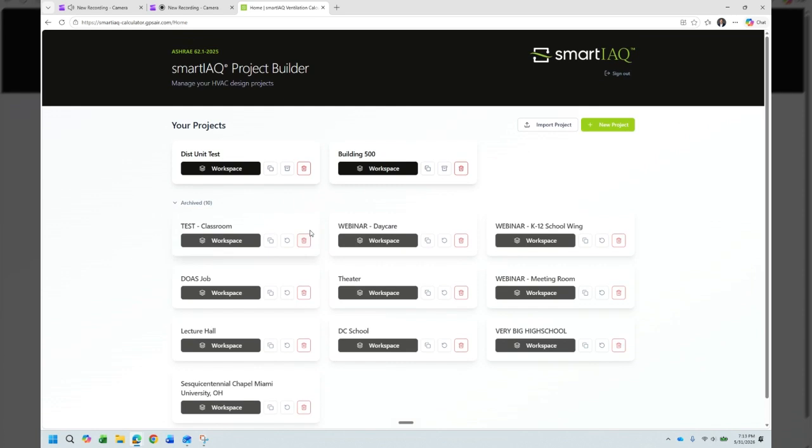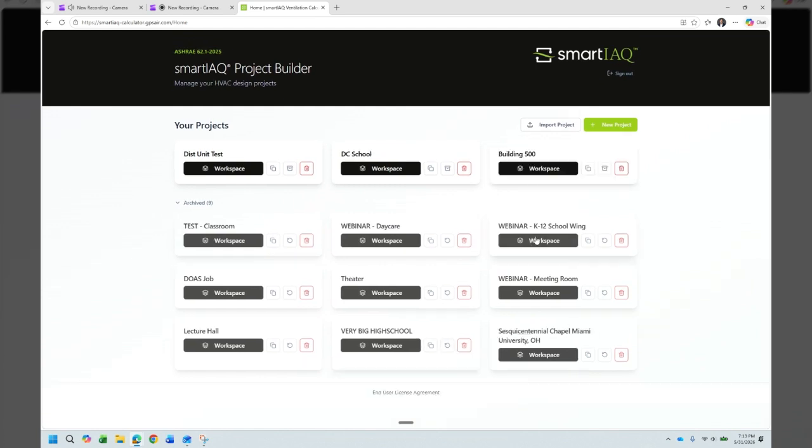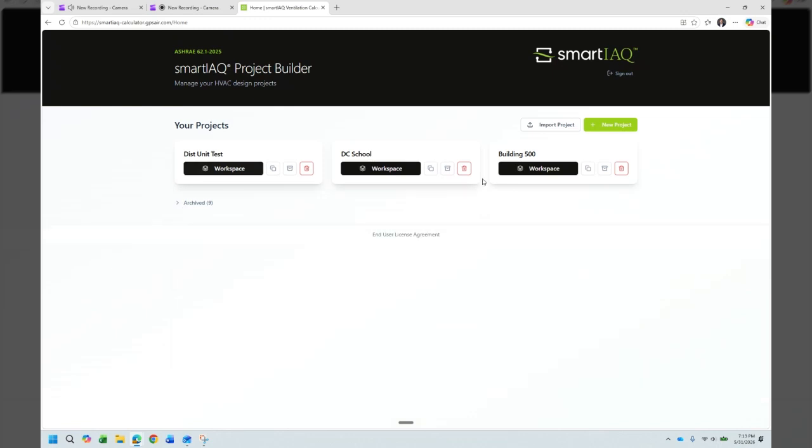Oh, but maybe I'm interested in bringing back that DC project. So I scroll down here and I see the DC school. The middle button is the unarchive button here. And I unarchive it and it shows back up at the top. These are the basic navigation items to manage your projects.